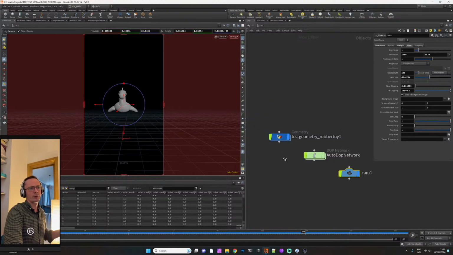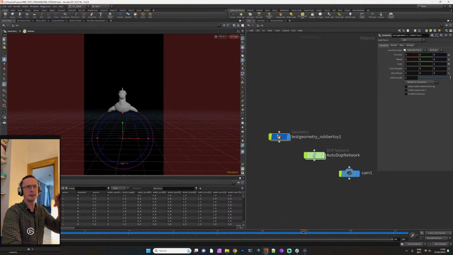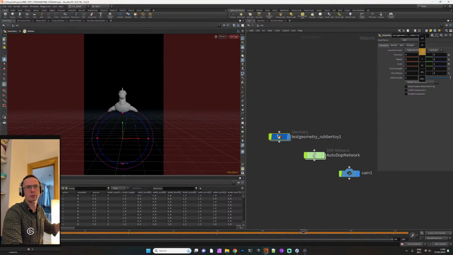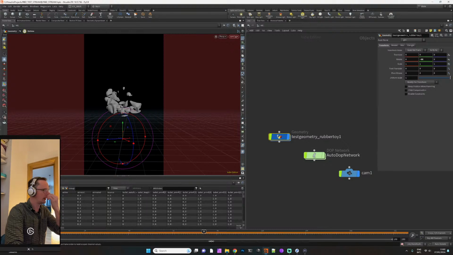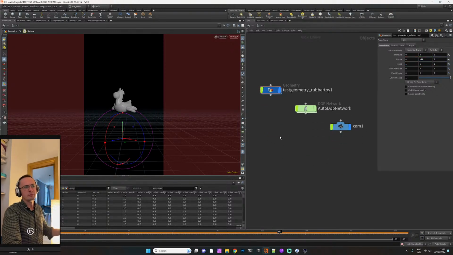Also, what I want to do is to rotate it a little bit, so it will not just face the camera, but something like that. Yeah. Maybe too much. Yep. Sorry for that. Yeah, like that.